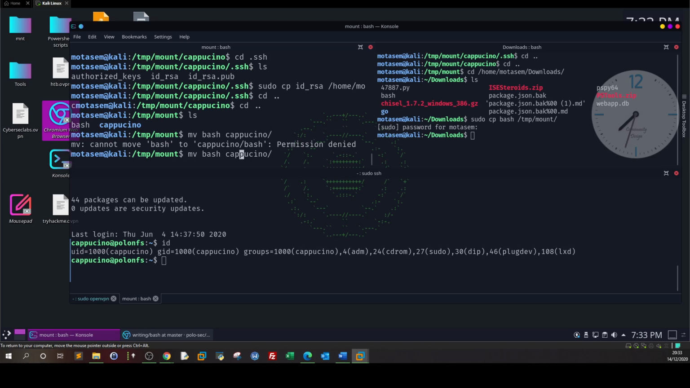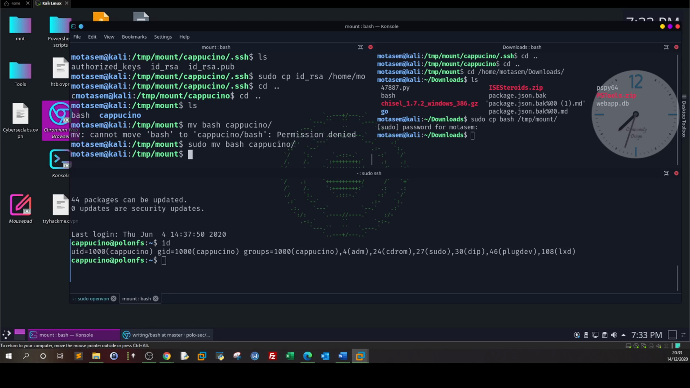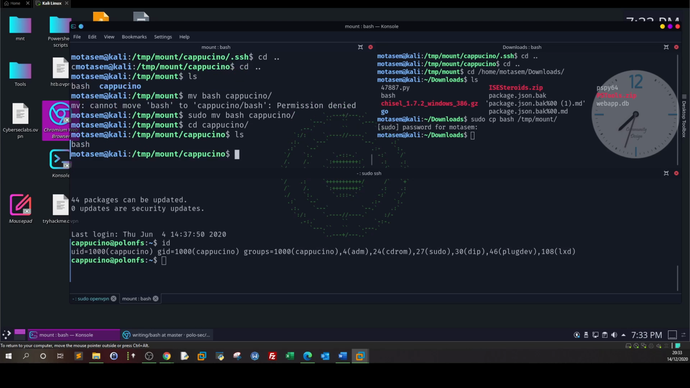Permission denied. Okay, fine. cd cappuccino. Right, so it is in here, in the directory. Now, this is my local machine, right, from the mount point. I'm going to jump now to the server side and see if the binary has been copied to the server side. Okay, so we can see it is here.